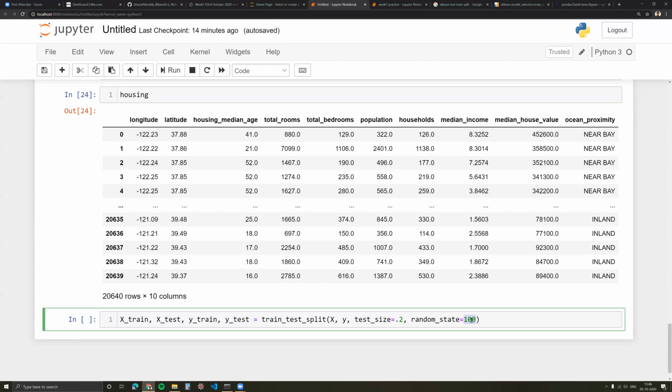What number you use doesn't matter, as long as two people who want to share an experiment and want to have the same results use the same random state. That's all.